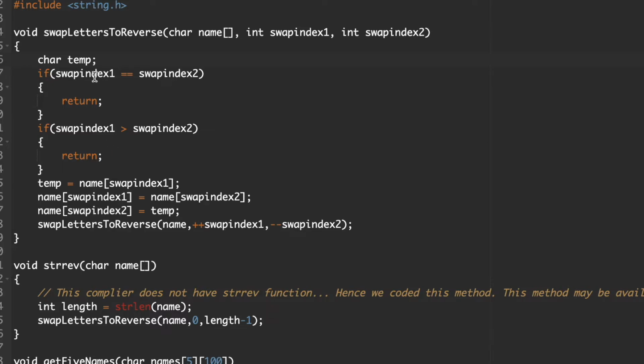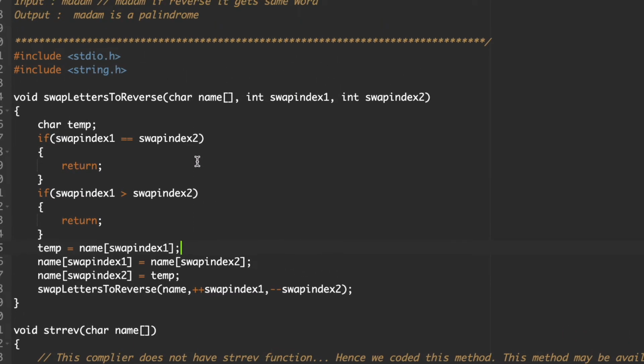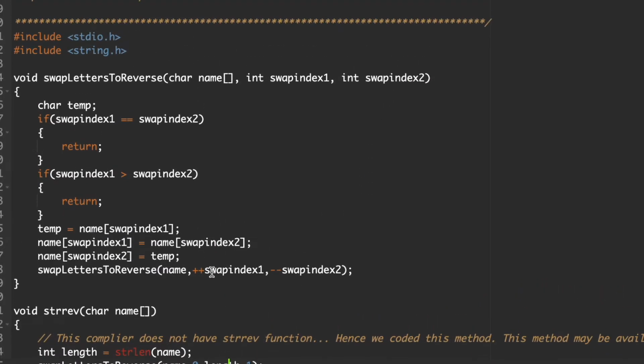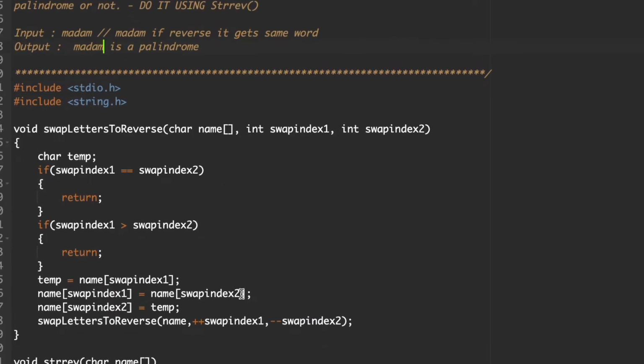Now I will come to this if statement later. Just see here, a temporary character is declared. Temporary equals name of swap index 1, which means index 1 now is 0. So name of 0, in our case madam, will be m, right? Next, name of swap index 1, in the place of 0, I'm assigning swap index 2. Swap index 2 means length minus 1, which is the last character, correct? So basically I'm assigning the first character to the last and the last character to the first, swapping the positions of the first and last character.